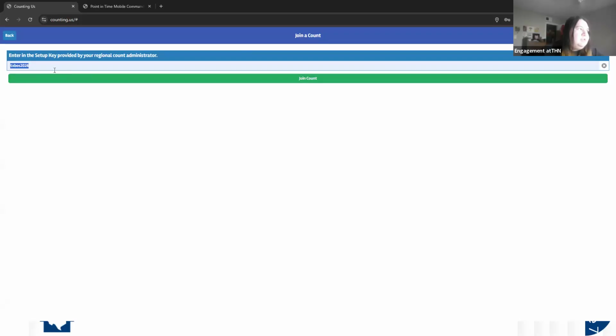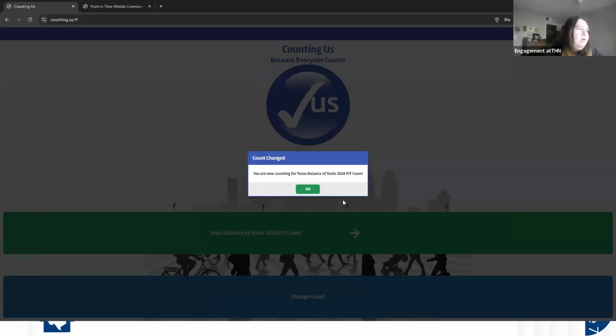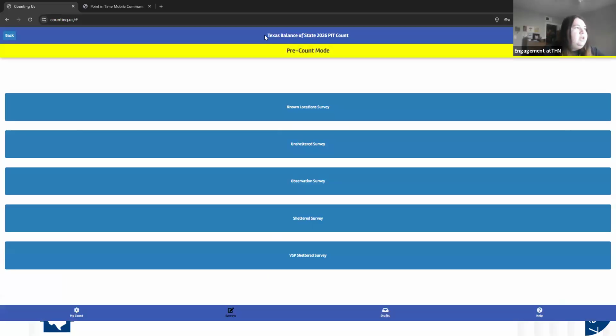key, TXBOS 2026, and click on the green Join Count button. Simple as that, and you should be good to go for counting surveys. Also, this green button should say 2026 as well. And at the top of the screen, it should also say Texas Balance of State 2026 pit count.